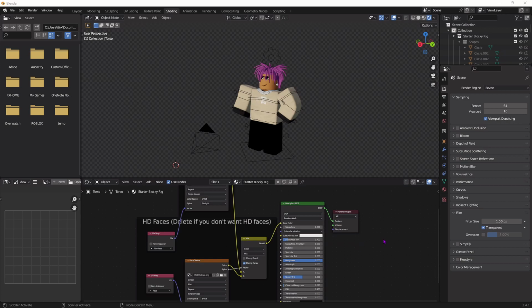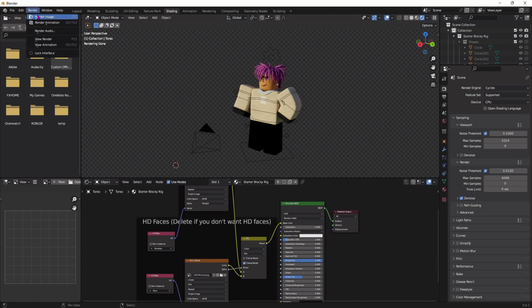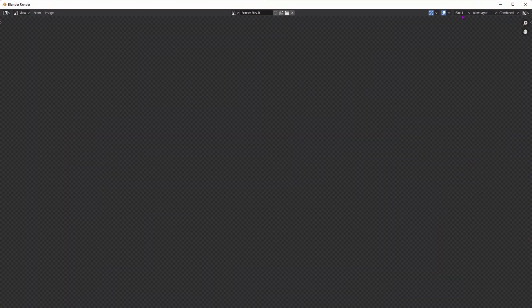After you're done adjusting everything, go to this camera icon and set Render Engine to Cycles. This may slow down your computer, but after a while it'll be fine. Now, go to the top left of your screen and press Render, and then press Render Image. It'll open a new window where your GFX will now be rendered.